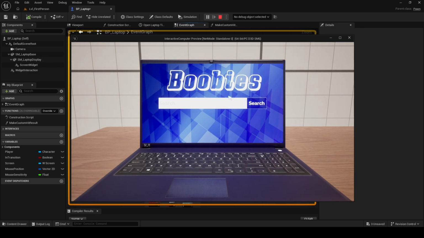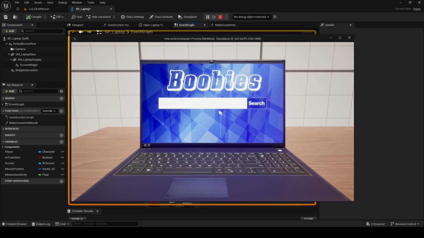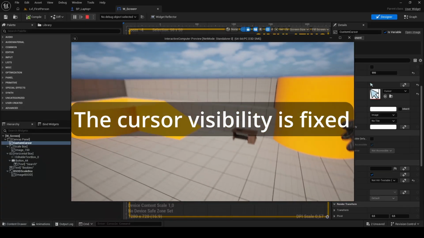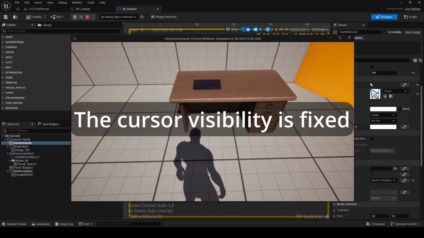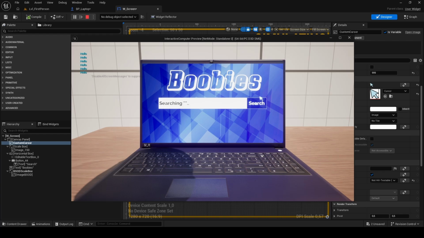Here the mouse is moving, hovering works, and we can click the button, so everything should be perfectly fine. Again here, and the button is working, hovering is working.